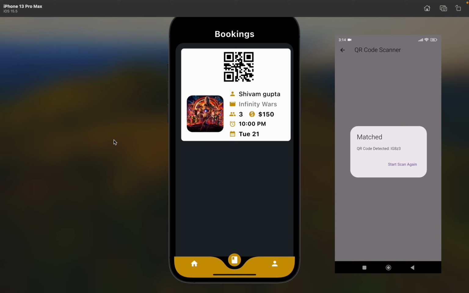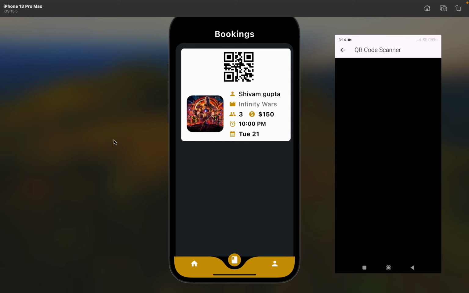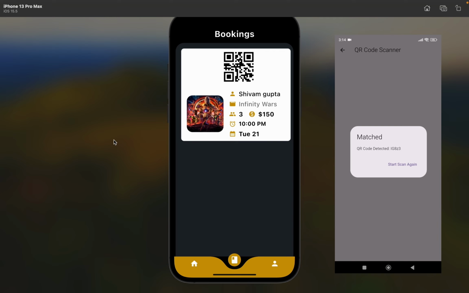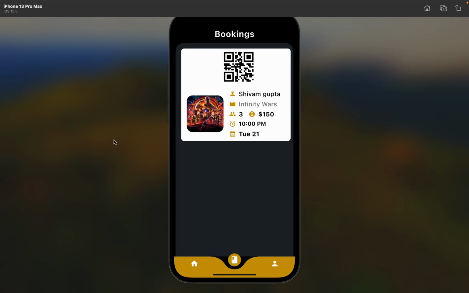So let me show you it again. I'll click on start scan again, and will simply move to the barcode, and yes, it shows it is matched, and the QR code has been detected, and this is the unique ID that we have provided to each QR code. So this is how we are going to add the QR code in our movie booking app, and this will make our movie app very interesting. So now let's move to the code and make this complete app from scratch.